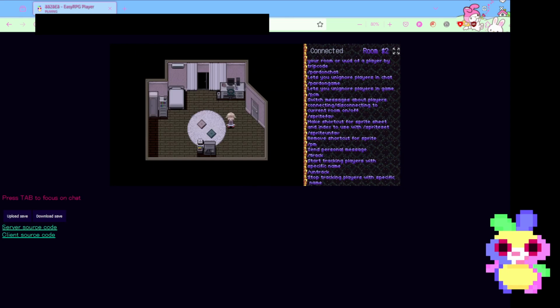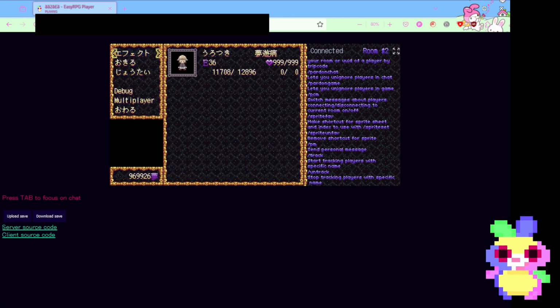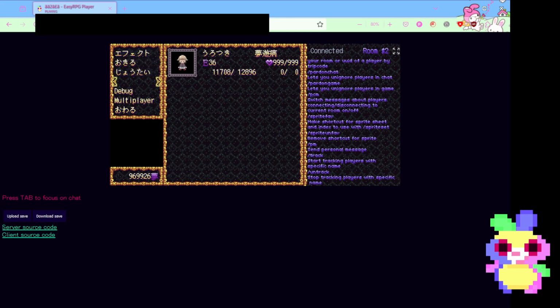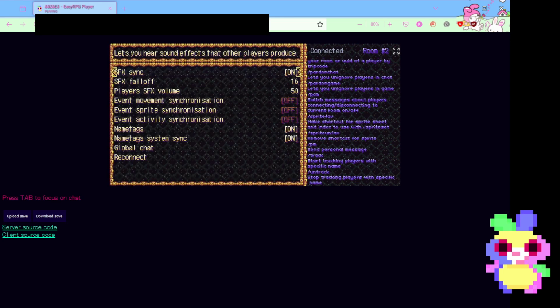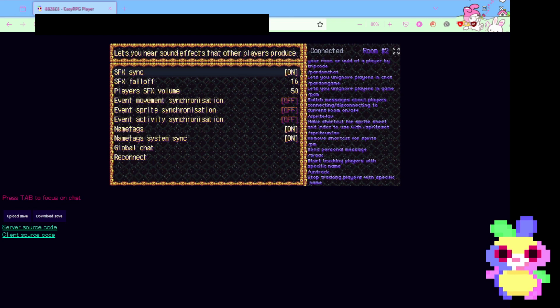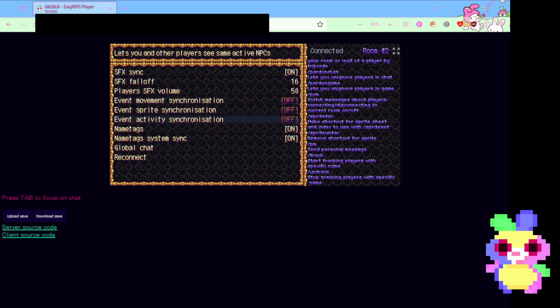Now, very important. When you open this is the menu. Now you have a debug, which is from the test play, and the multiplayer option, which is a default option. It's gonna be there all the time. Now over here, you have the sound effect sync, which is to listen to maybe your friends play the trumpet constantly, and if you don't want to do that, you can turn this off. Right? This is the synchronization for everything.